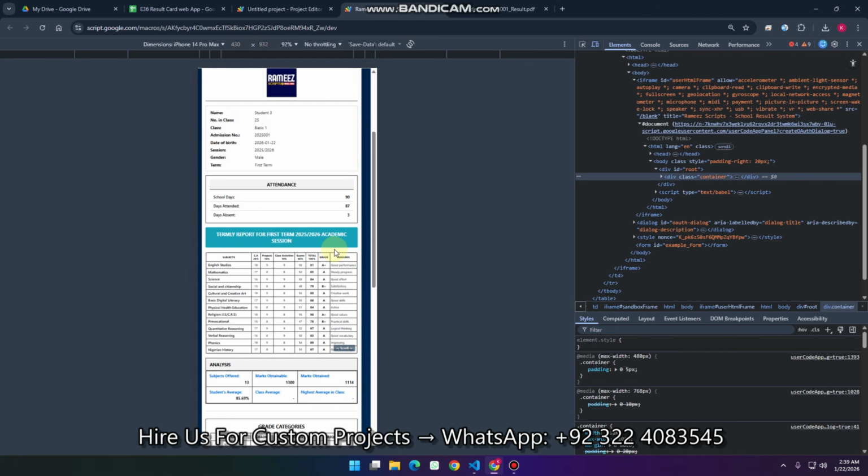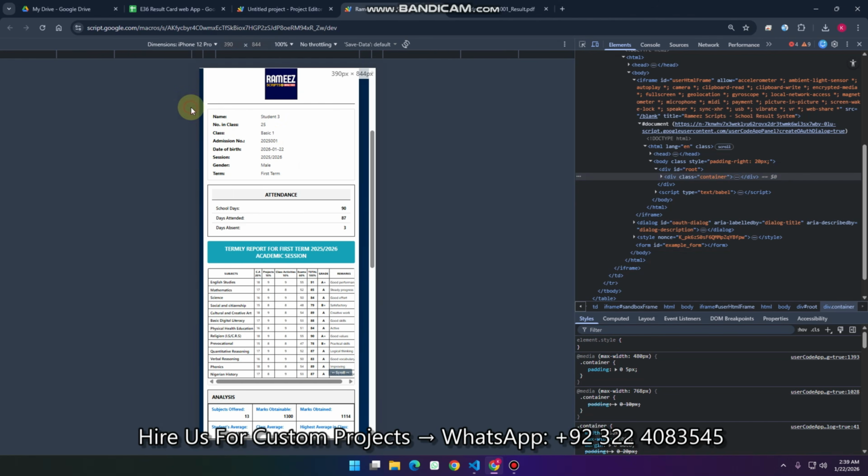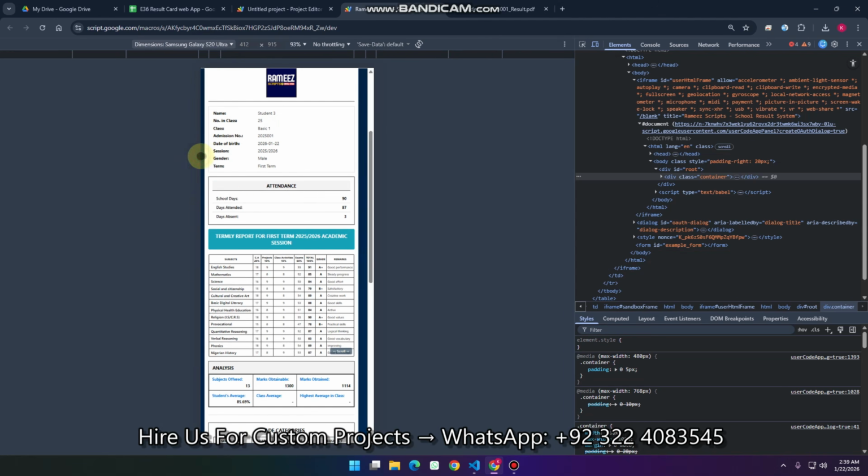On mobile you will see the result view, something like that. This is the preview of iPhone 14 Pro Max, and this is 12 Pro, and this is Samsung S20 Ultra. So something like that, you can easily do it.